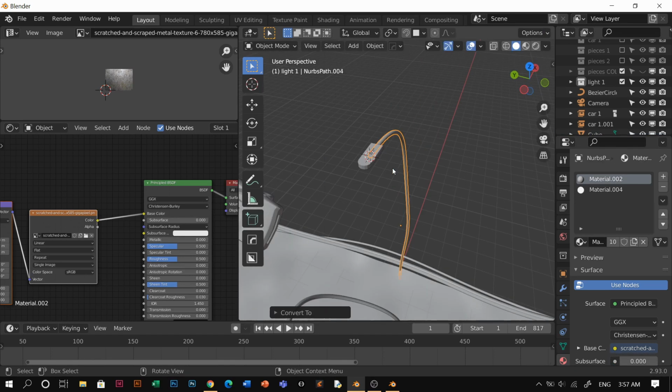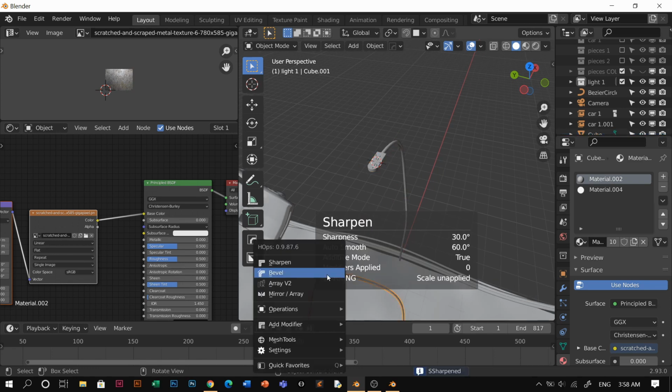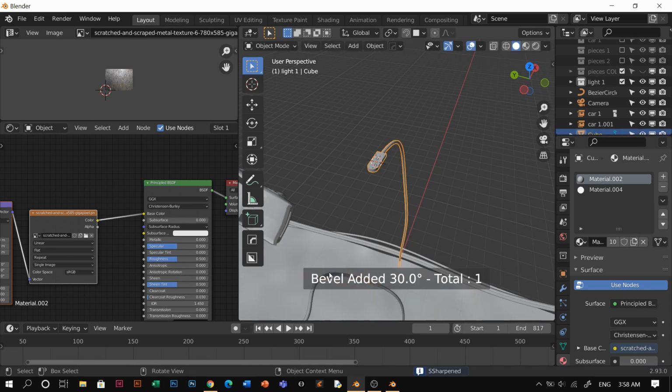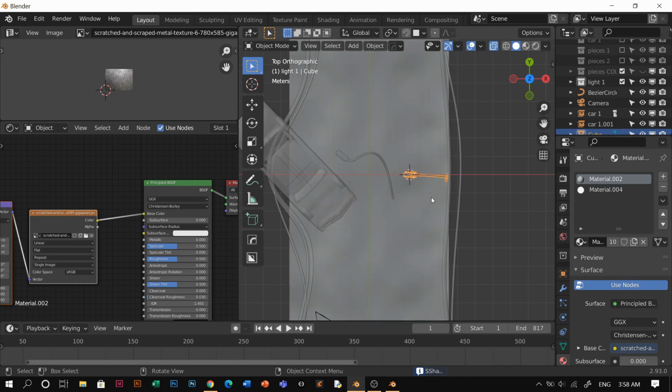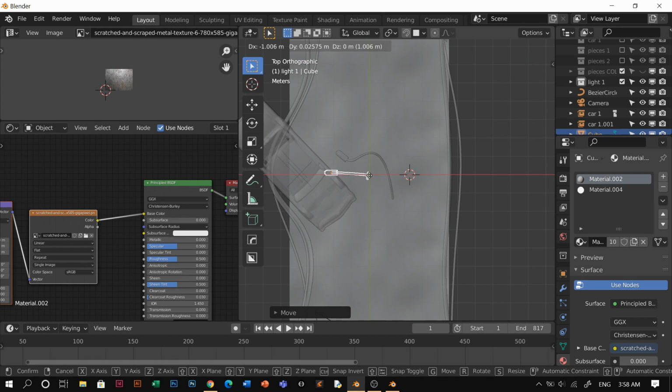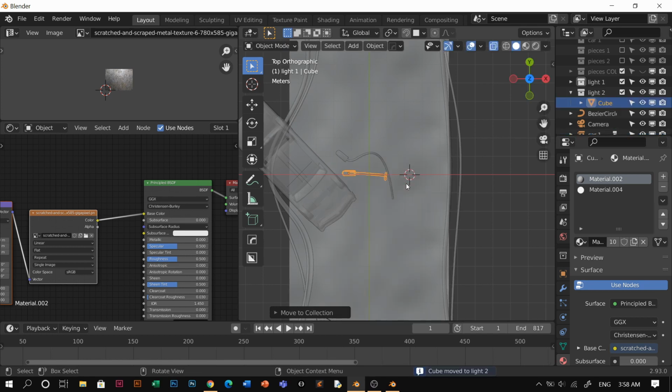Convert to mesh, Control J, sharpen that. Not bevel, sorry. Sharpen, and let's make it to be in the middle as well. Anything, or probably no, just like that. Light 2.